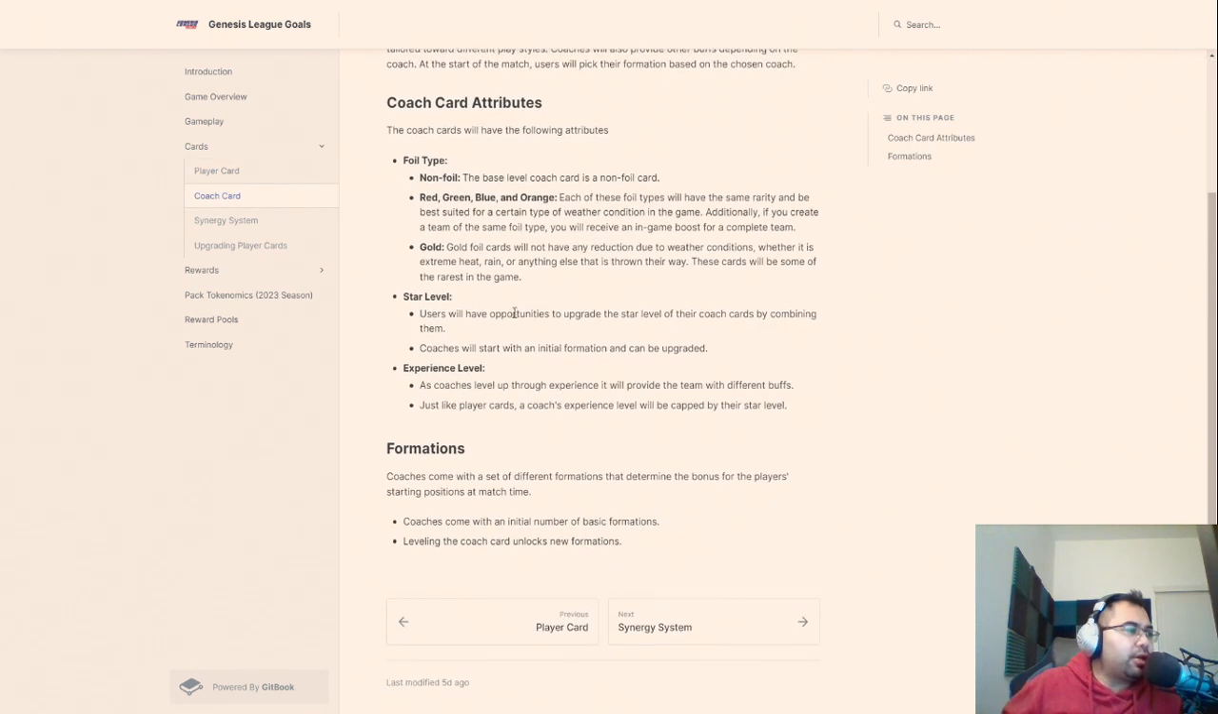So your coach card, you're going to be able to get a non-foil, which is the base level, and then red, green, blue, or orange. Gold foil cards will be kind of like the top tier, but red, blue, green, and orange are going to have the same rarity and be best suited for a certain type of weather condition in the game.